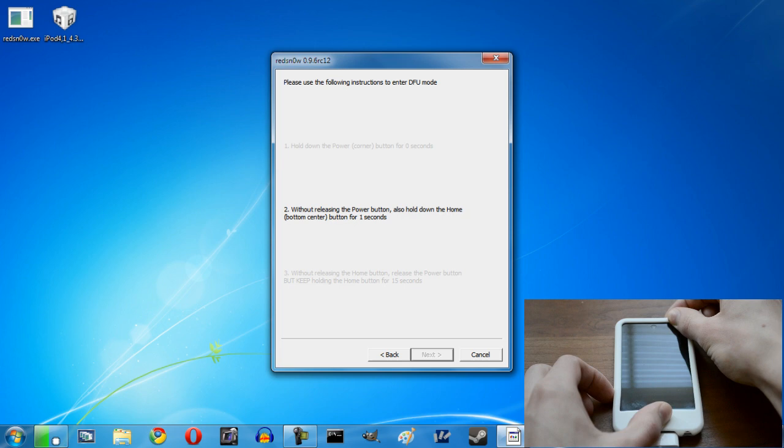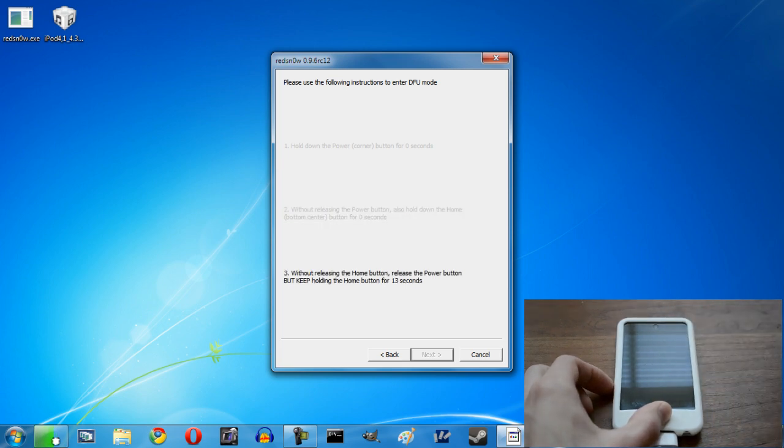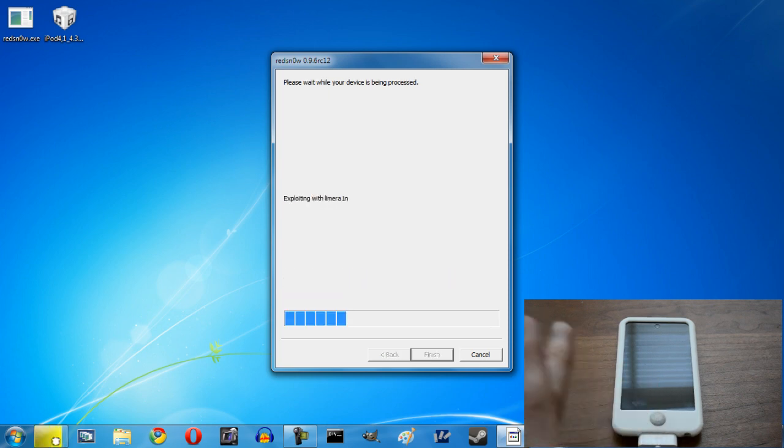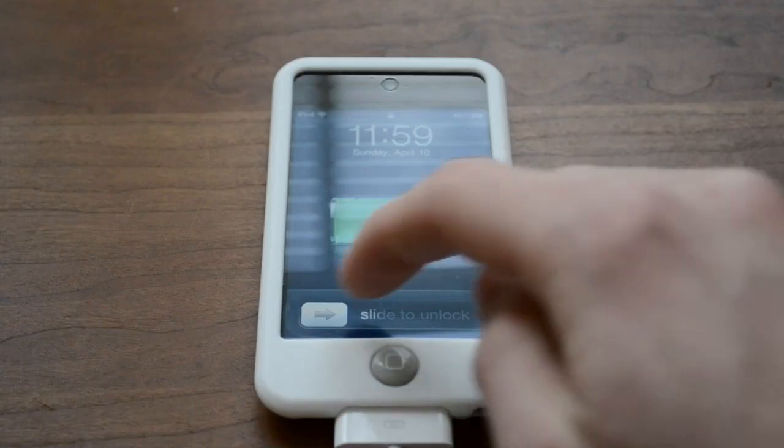And so now we can release the power button and continue holding the home button until we get the all clear. It says 15 seconds. Almost always it takes 5 or 10, in my opinion, but there we go. So now we can let go of our iPod or iPhone and just let redsn0w work its magic. Okay, so it just finished.